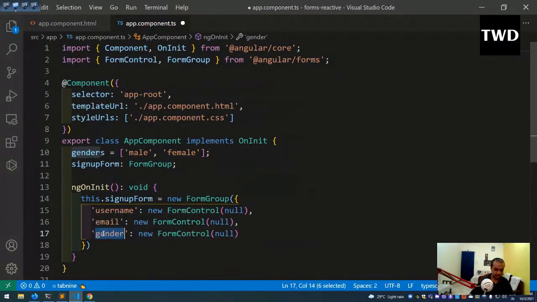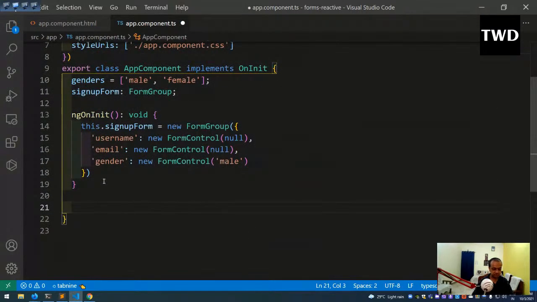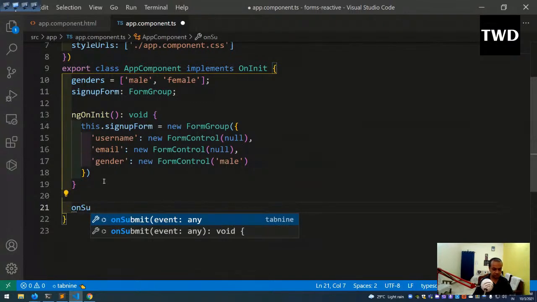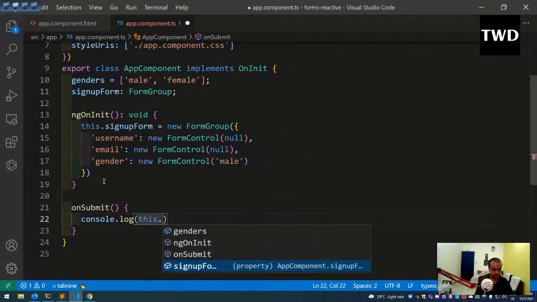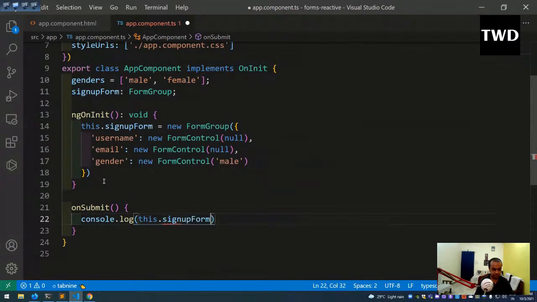Let us choose something. So instead of this null, I'll choose male. And then onSubmit is this.signUpForm.